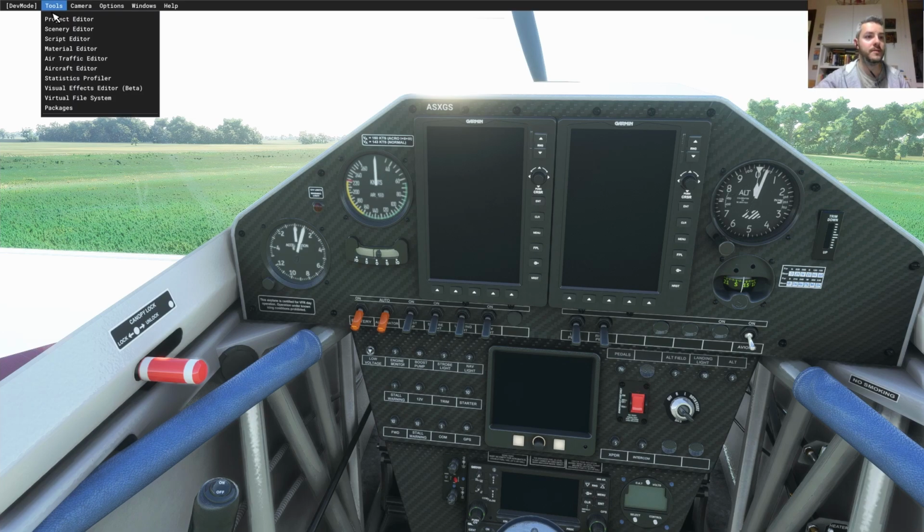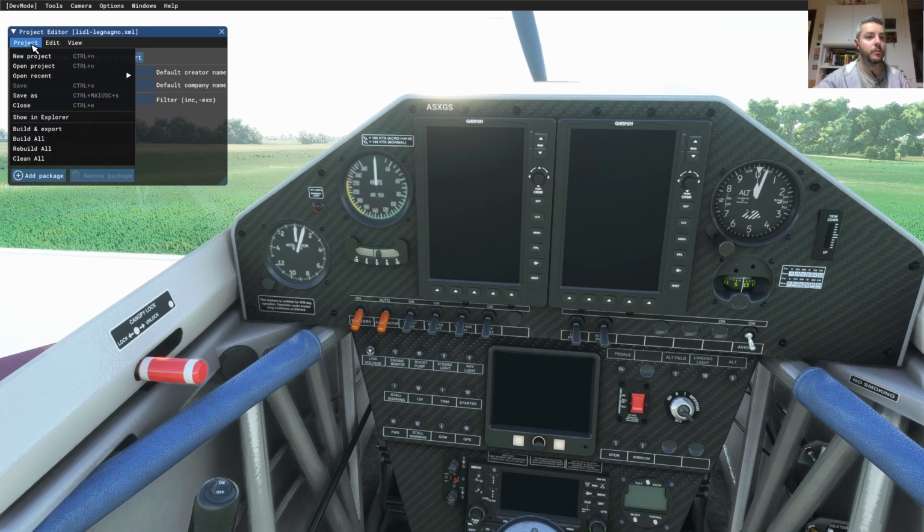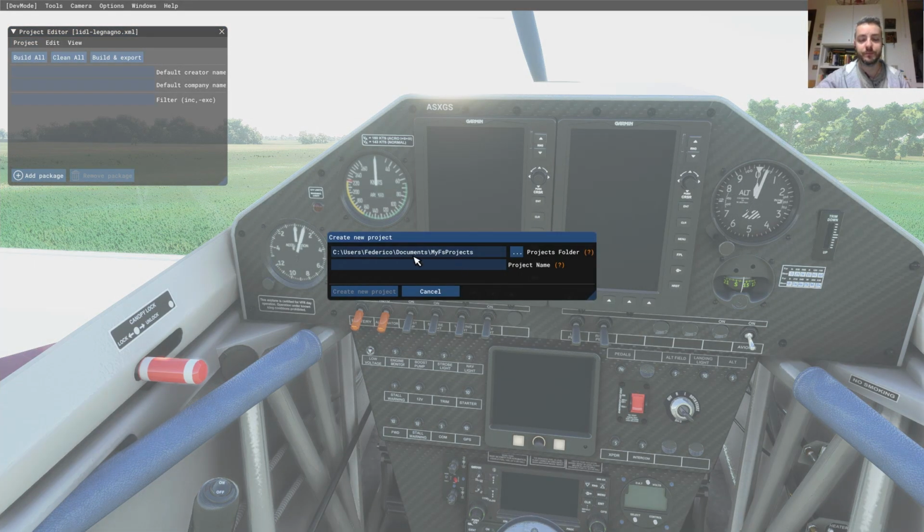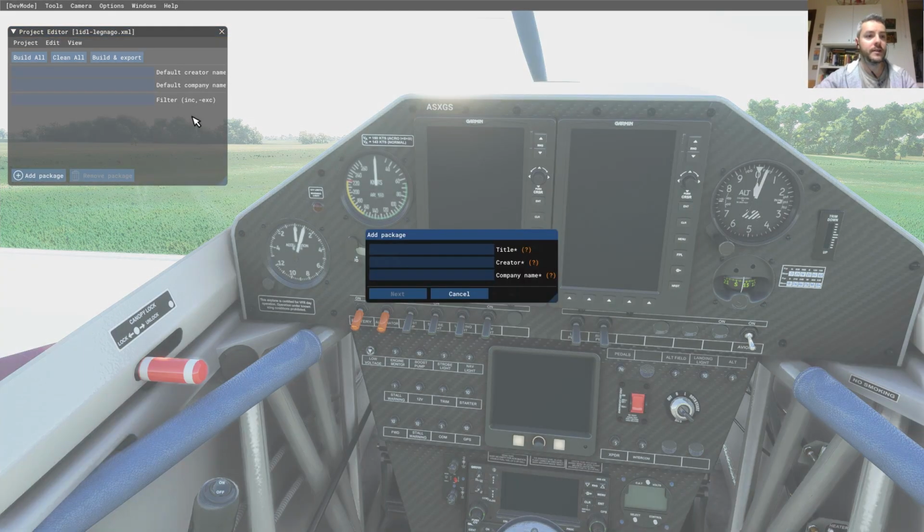So let's go to Tools, Project Editor, Project, and create a new project. The project editor is asking us where we want to save our project. This is my main project folder, and it's fine to create the project. I'm going to give a project name. The name will be LIDL Legnago. I'm going to press enter every time I write in a text box, and create new project.